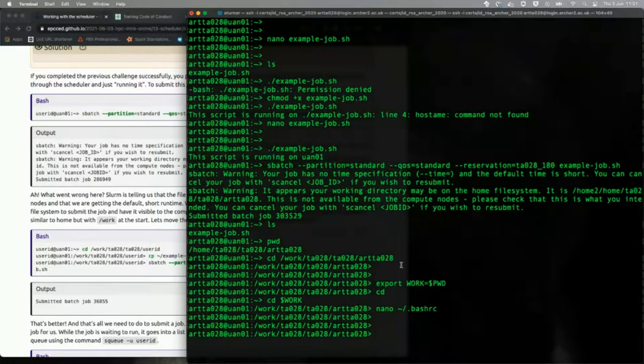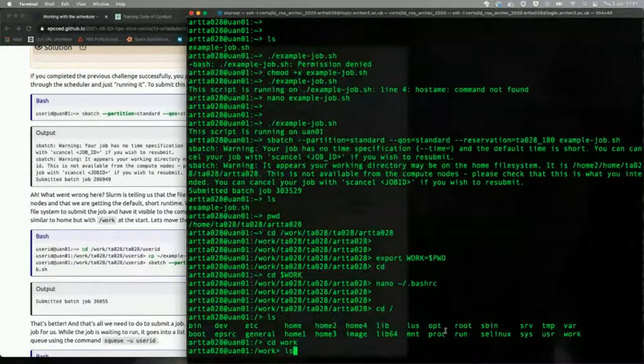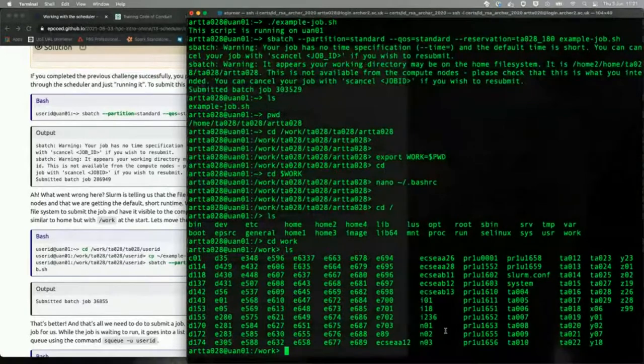So what are the parts again? Okay, so this is the path of the directory. Each of these slashes is a different directory, right? So the root directory of everything on the system is slash. That's the root of all data on the system. And then I can cd into work, which is this directory. And you'll see there's an entry for every project on ARCHER2. And our project is TA028.